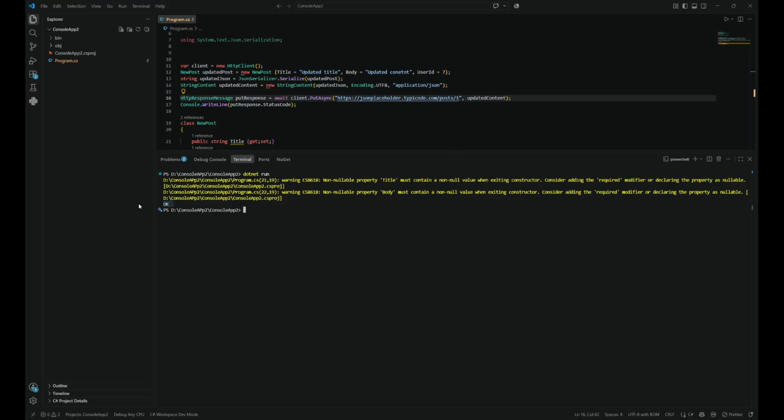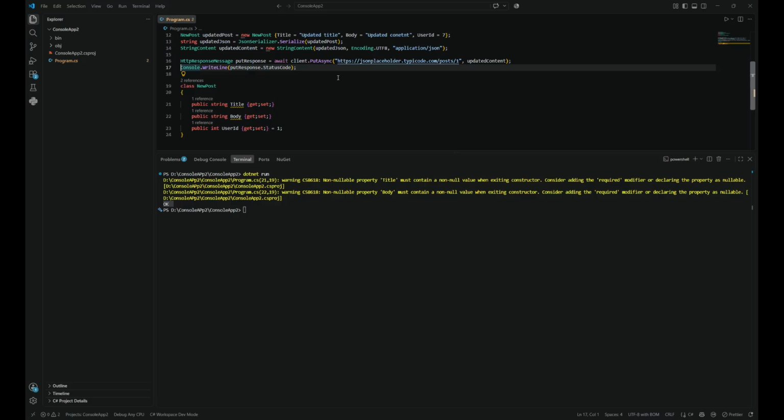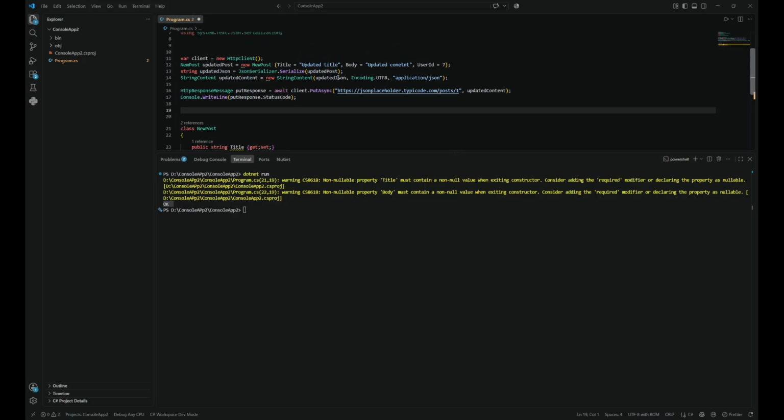Yes, okay. PutAsync is used specifically for updating an existing resource rather than creating a new one like post does, okay? Same pattern: serialize, wrap the string content and send, this time targeting post ID 1 specifically to update it, okay? And here we can make some kind of delete action with HttpResponseMessage r2 actually.